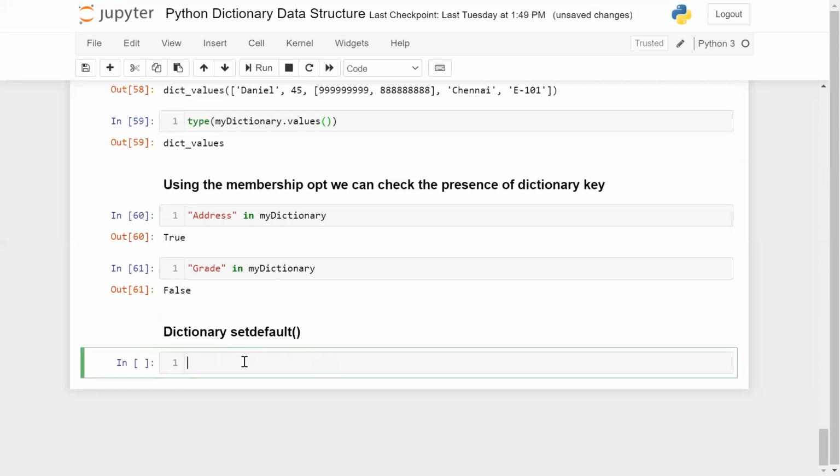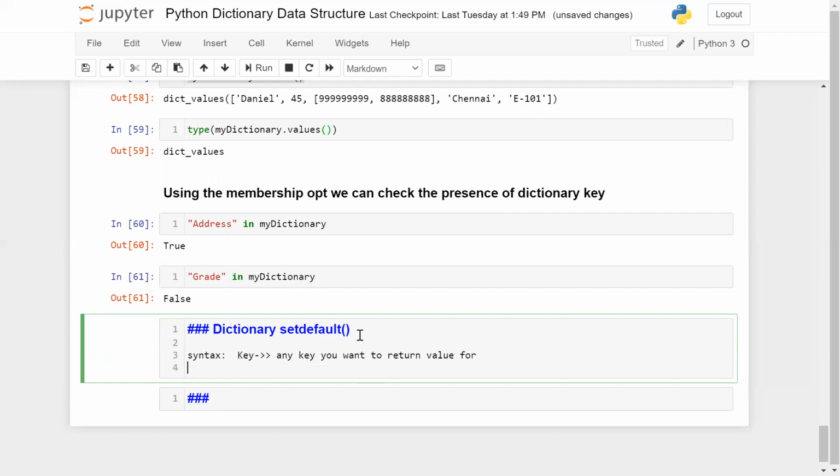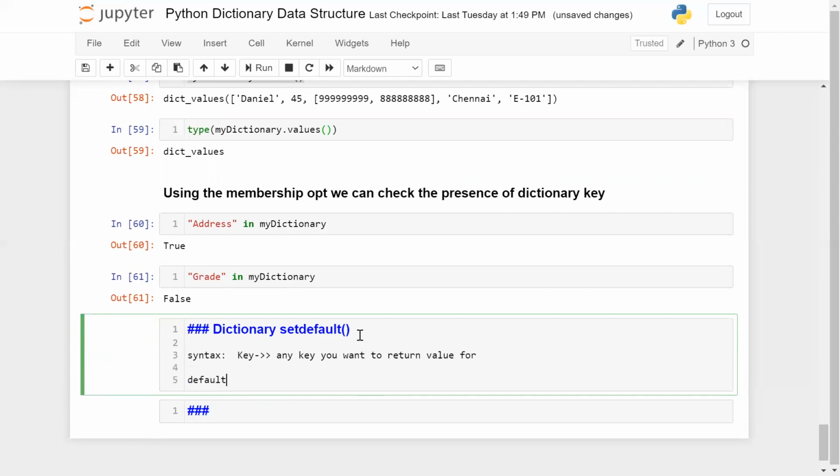This one. Okay, so what is the syntax? The syntax I am going to share here. First you need to pass a key, any key you want to return the value for. And default is the default parameter, a value to insert if the specified key is not found. Otherwise, the default value is None.